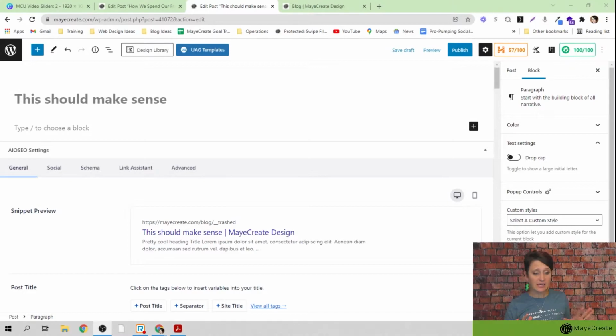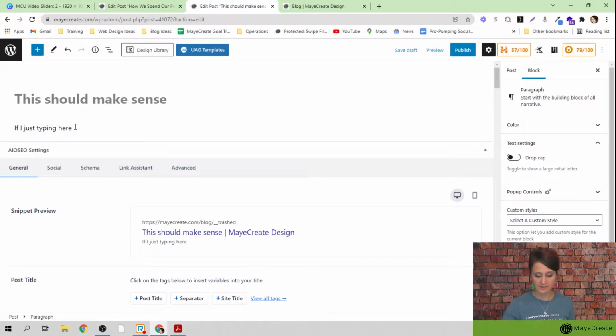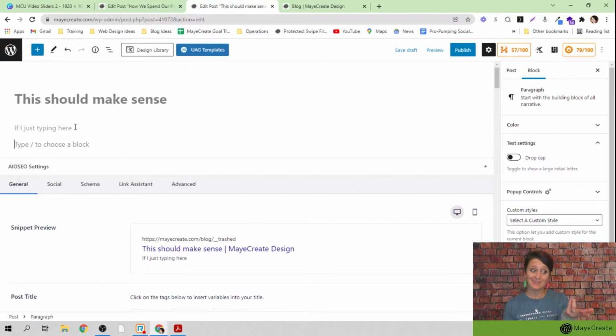Okay, so here I am. I'm on my new post, but you can do this in Pages too. Now let's make it look pretty. Let's insert some blocks. So first off, the default block, the one that they always put in for you first, is just the general paragraph block. So if I just start typing here, it's just a paragraph block. So that's the first way to insert a block, right? If I click enter, it's going to create another block for me.